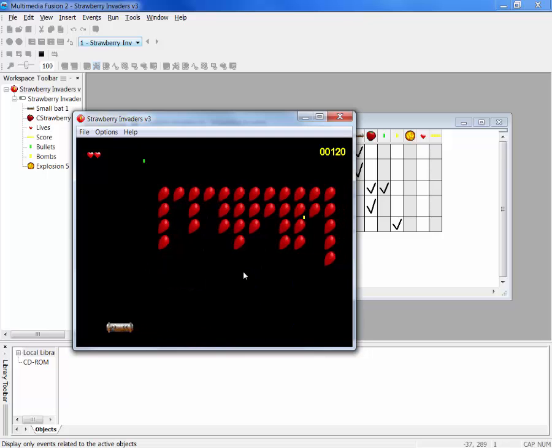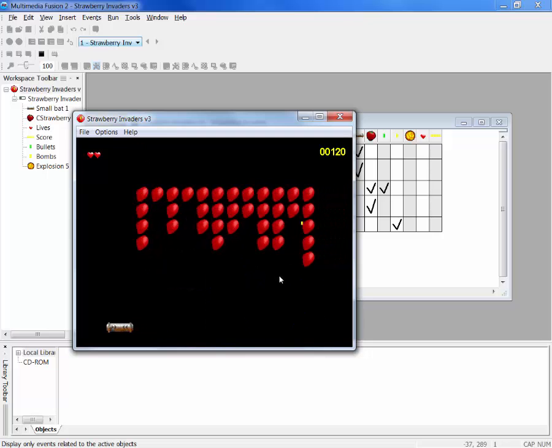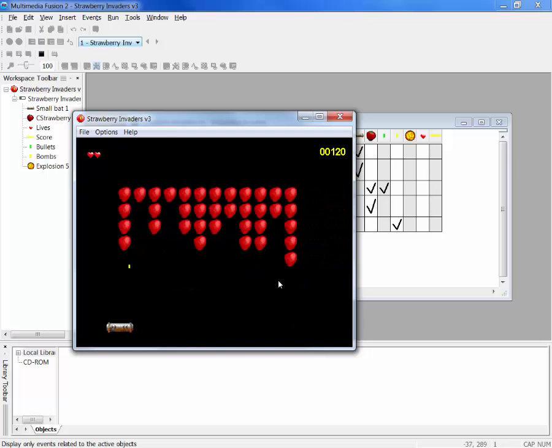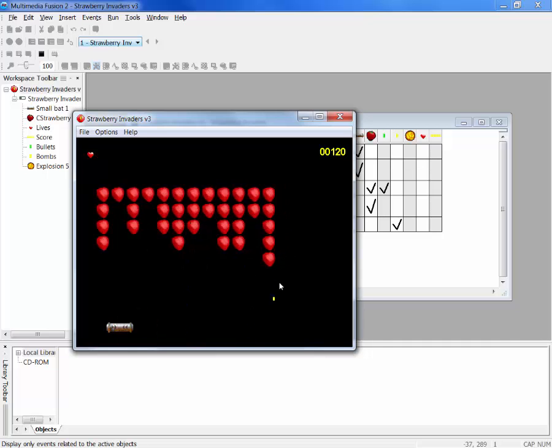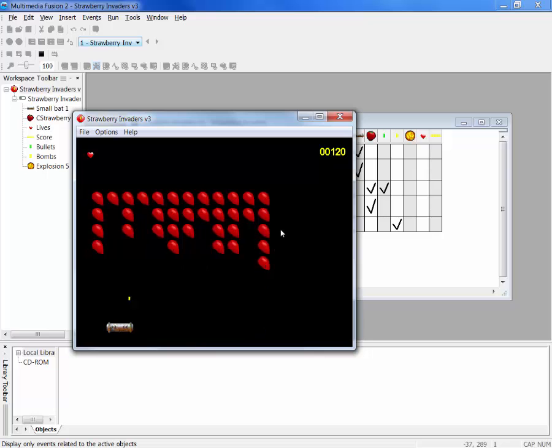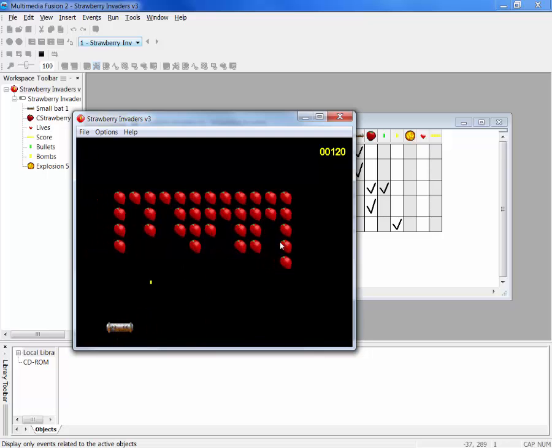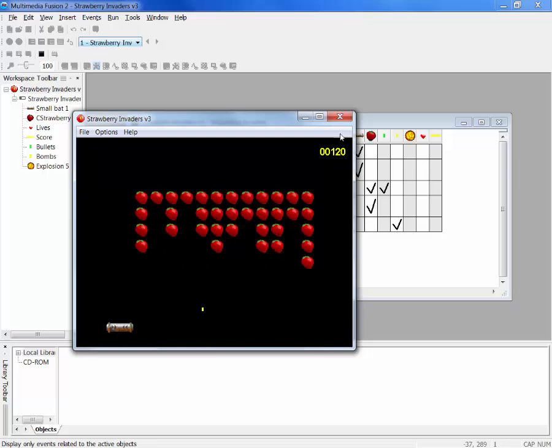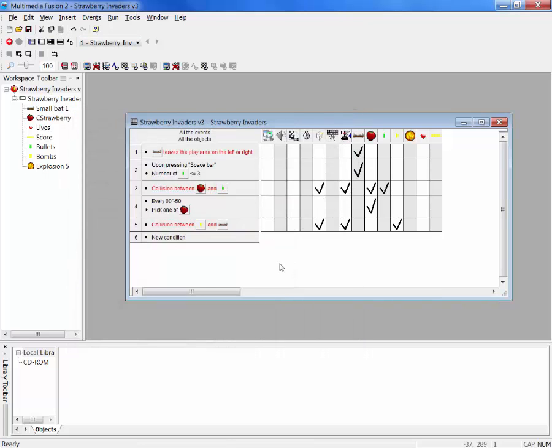Okay, so that's starting to look much more like a playable game now. And there's the other thing I might want to do as well, is to limit the number of bullets that I'm shooting. If you notice, I've got almost like an unlimited supply of bullets. I can just keep hitting the space bar.